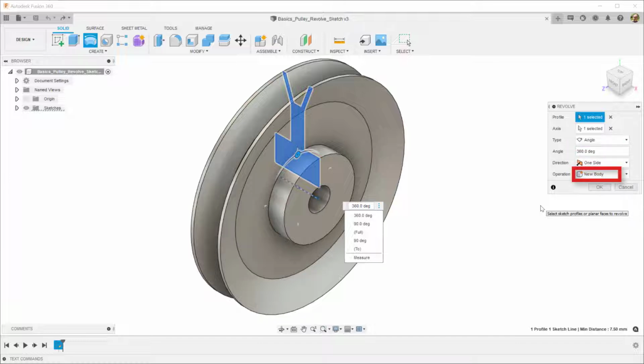When you revolve a sketch profile that doesn't interact with any other geometry, the operation type is set to create a new body in the active component.